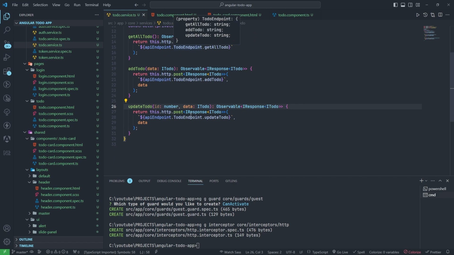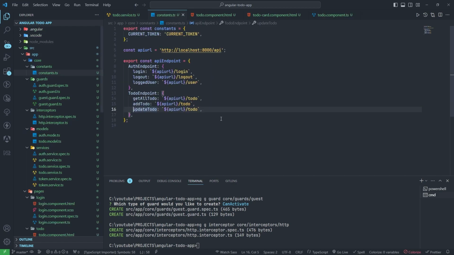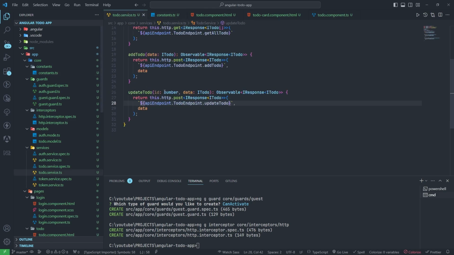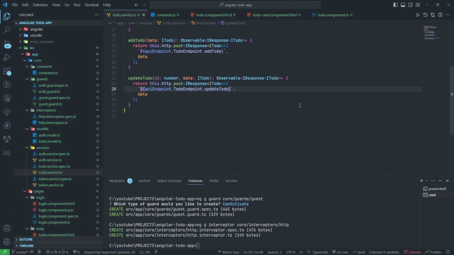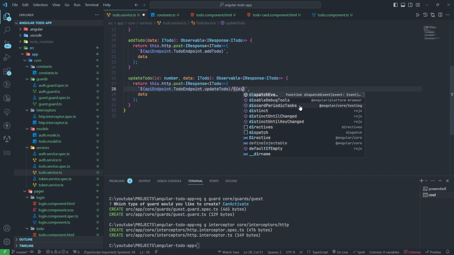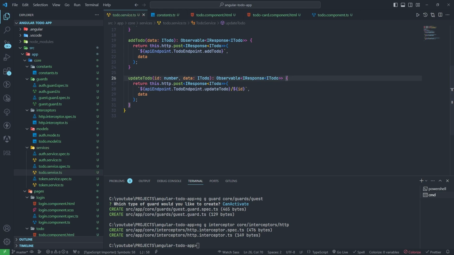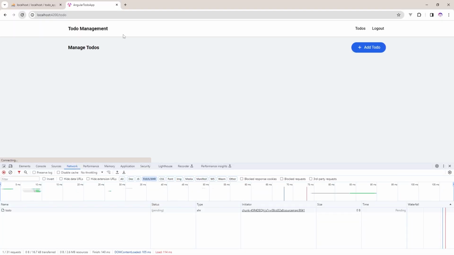In the update to do, what we are calling, update to do, this is fine. I think we need to cross check the API. What we have in this API, update to do is fine, but I think something we need to pass, because this ID needs to be added, right? So where do I need to add this one? Here. Okay, so this I have done. Check it again.